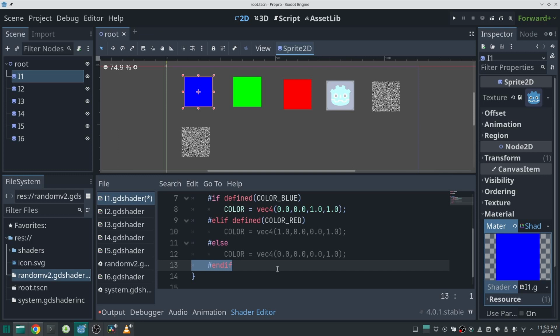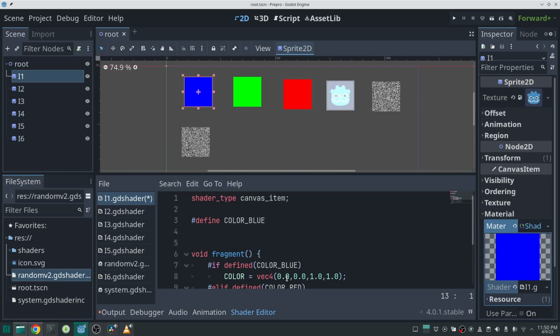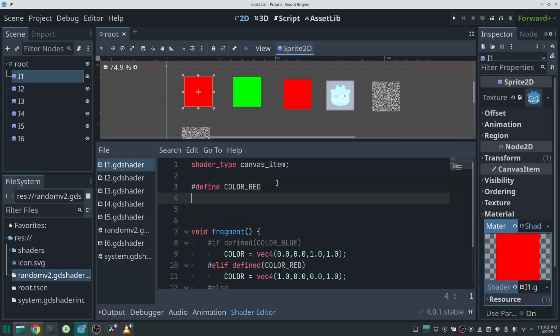So now let's check what will happen if I change the color blue to red. As you can see, its color has been changed. You can also undefine this variable by deleting this define, or you can use the undef command.